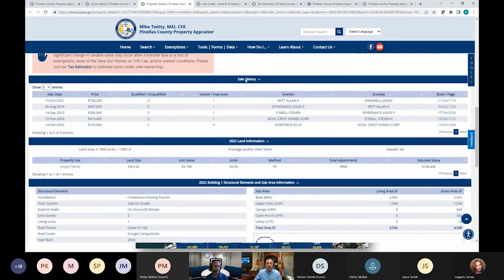As you come down, we've expanded the sale history. The sale history now has more fields that we've exposed. Grantor, grantee are available. And we've done some smarter things with some of the qualifications. You've got more hover-overs here. And if you had a multi-parcel sale, you would actually see a Q with an M or a U with an M, indicating that that parcel is qualified or unqualified, but it may also be multi-parcel.